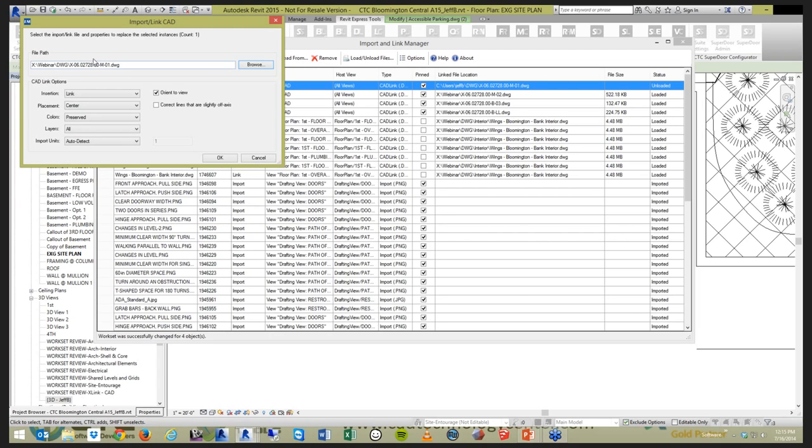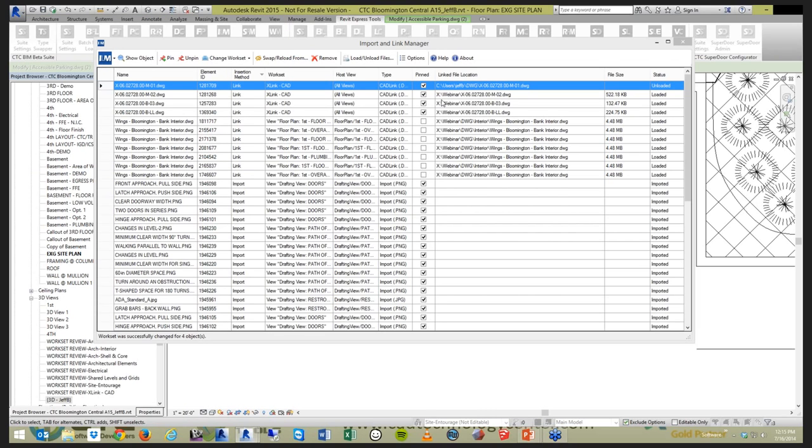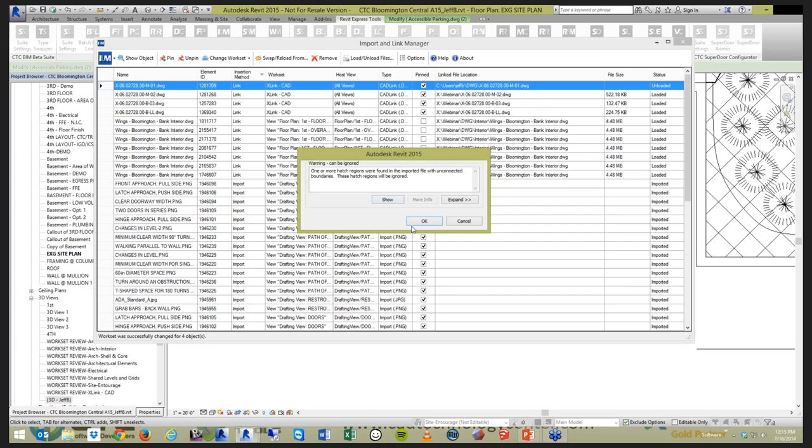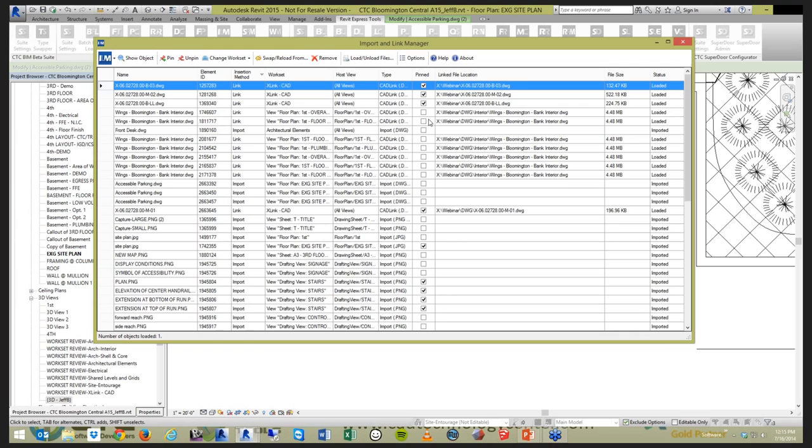And we'll leave this as a link. We'll go ahead and hit OK. So we've just swapped the location that this guy is coming from. Complaining about the hatch files in the CAD file, that's okay. All right, great. So at this point, we can verify that we don't have anything else coming off of a user's desktop or perhaps a network drive that might not be accessible to all users on the project.